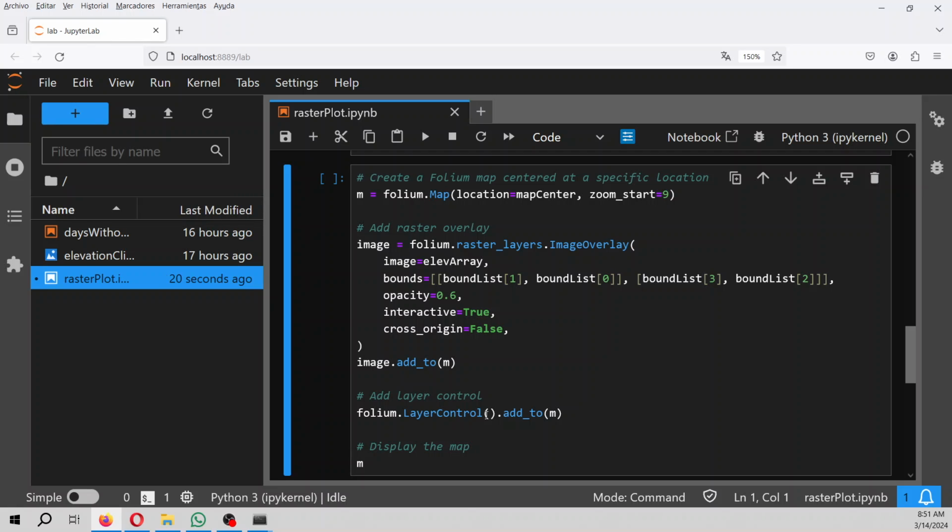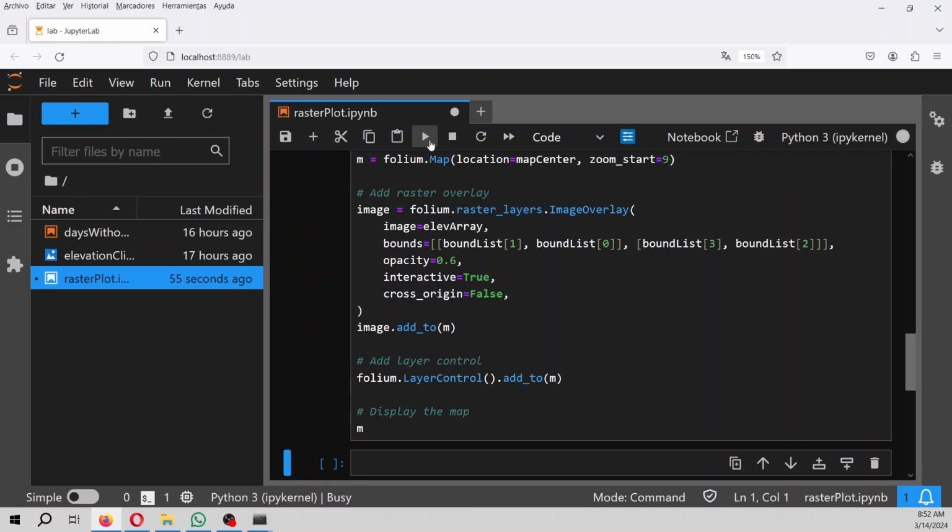Just to mention that there are several options in Folium to create menus, to plot shapefiles, to plot GeoJSONs, and to add background maps as well. So this is just how to put a raster file on Folium. But in the documentation you are going to find a lot of things about how to put other spatial data in Folium.